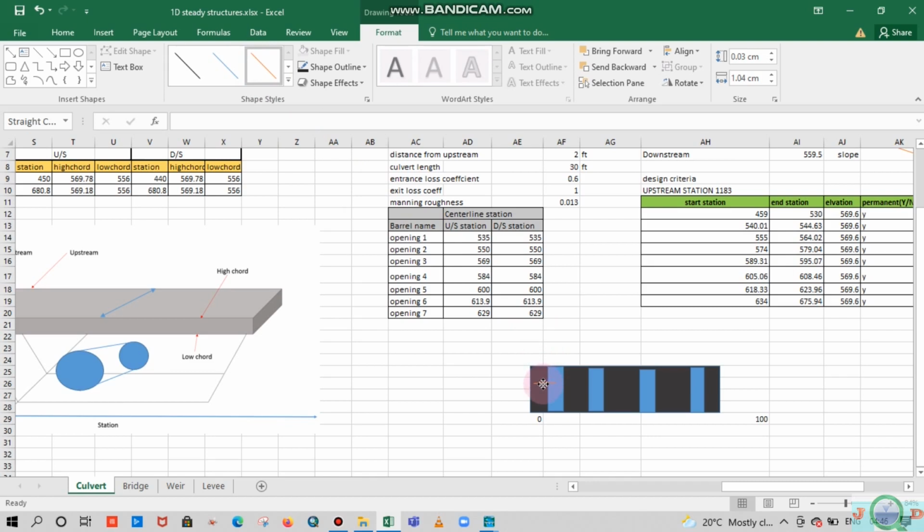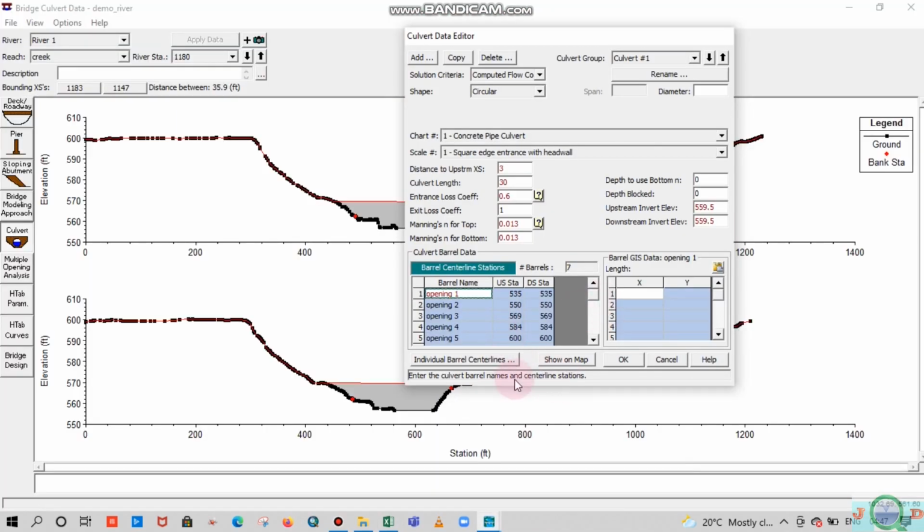So this is the culvert center line for each culvert. For this culvert opening, this culvert opening, this culvert opening. For all culvert openings, this is the center line. So like that, we have considered the culvert openings and their stations from left to right.